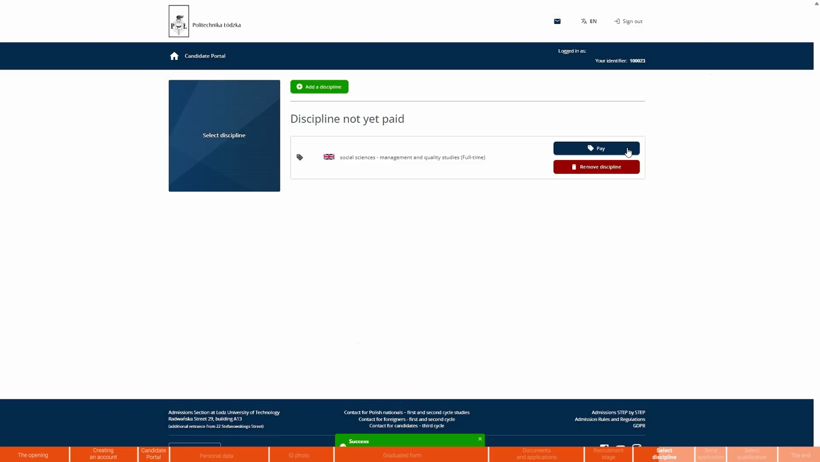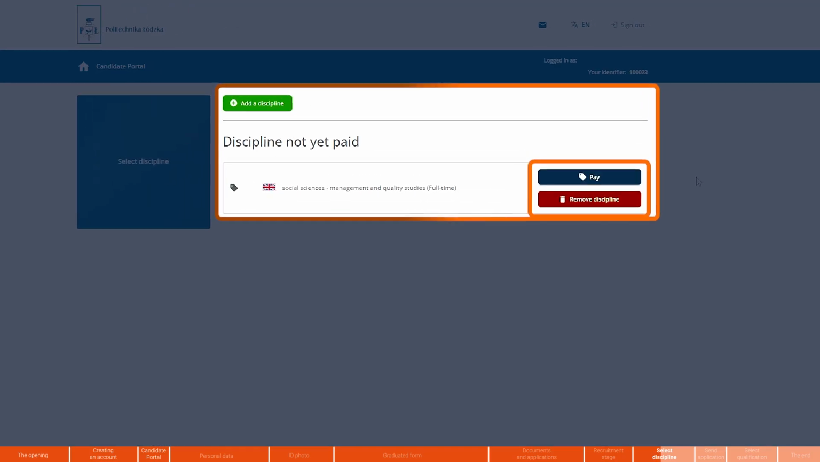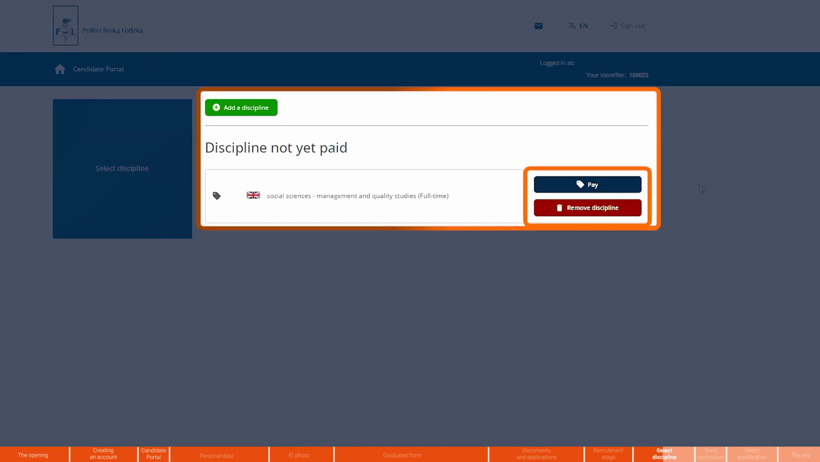You will now see the discipline you have chosen. At this stage, you can still delete it and change it to another one. Once I make the payment, the change will no longer be possible. And speaking of payment, notice that the discipline is not paid for, so click Pay button and complete the electronic payment.